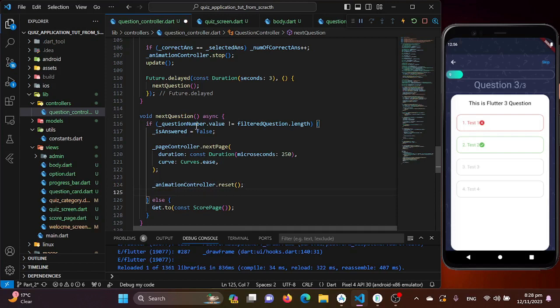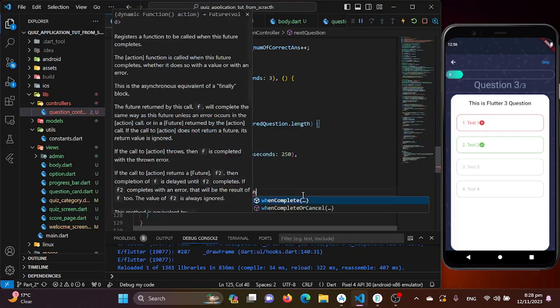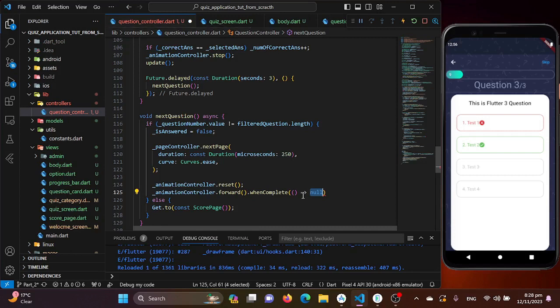So we will be bringing some modifications to our next question function. We will be resetting our animation controller, and then we will also be moving to the next question, which will be animation dot forward. And now when it is complete, we will be going to the when complete function, and we will be adding the next to the next page basically, which will be the next question. So we will be calling that function. So that's it. Now I'll be saving this again, and now we will see how it looks.